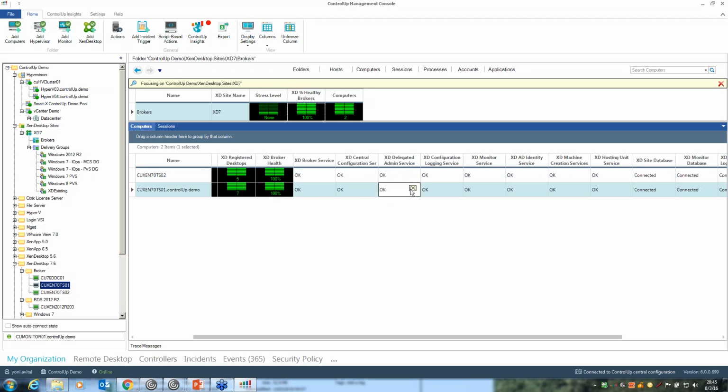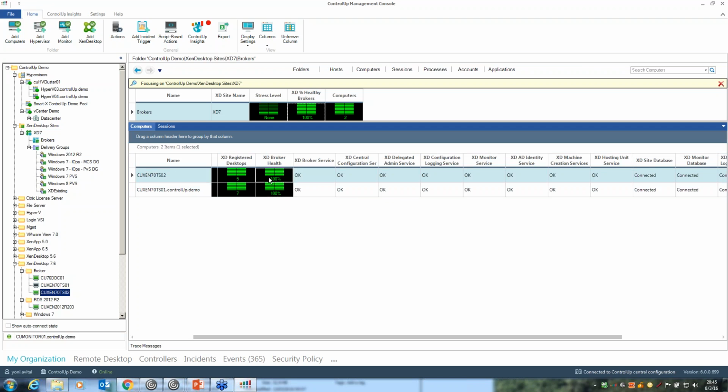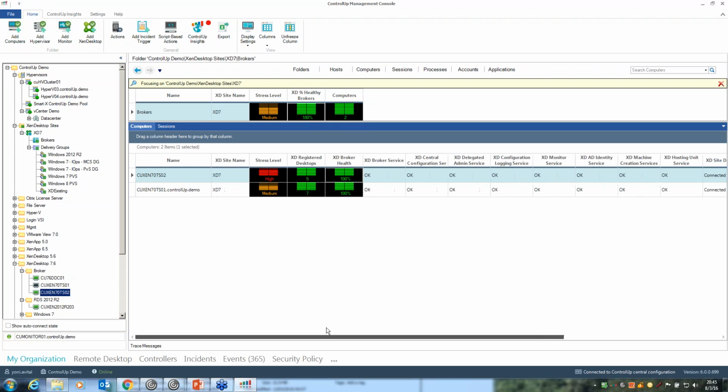If any one of these fails, it will affect the overall health score, and you can get notified for it, and you will see it also in the overall site view. So, full-blown broker health integration.